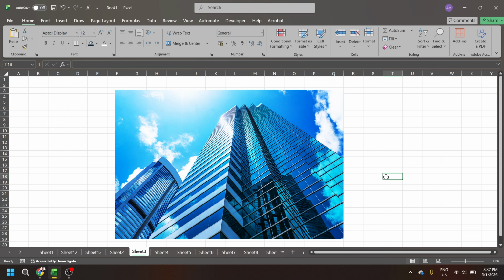That's it. Click the image, open Corrections, and choose the effect that makes it look its best. With these quick tweaks, your visuals will read clearly on screen or on printouts, and your workbook will look more polished and easier to understand.